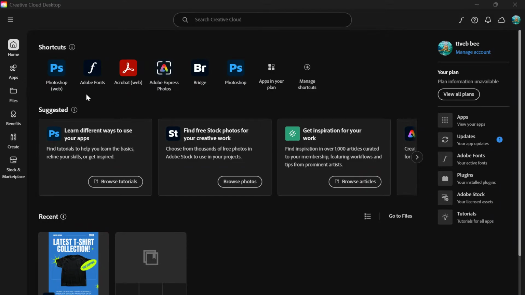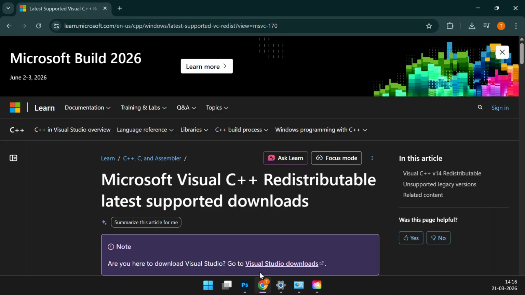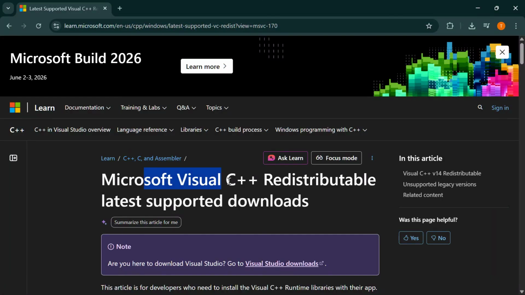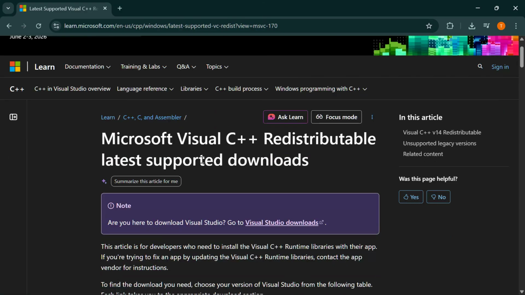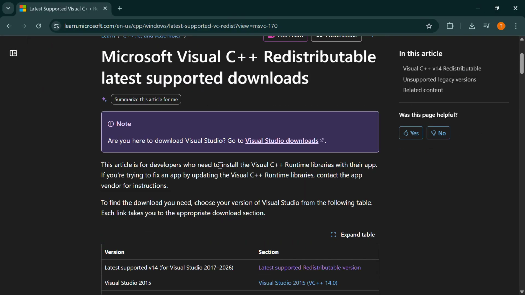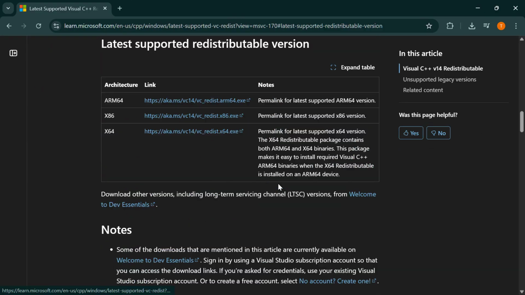The main fix is to install the Microsoft Visual C++ Redistributable. This is the most common reason for the VCRUNTIME140.dll error. Open your browser and go to Microsoft's official download page for the Visual C++ 2015 to 2022 Redistributable. Make sure you download both versions, the x64 file and the x86 file. A lot of people install only one, but Photoshop may need both, so don't skip this step.